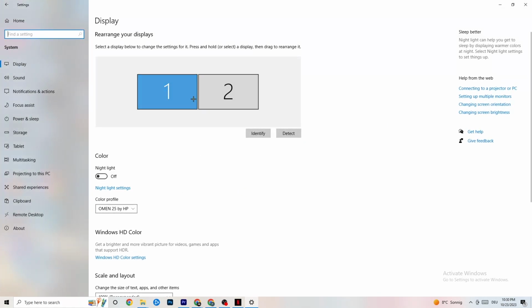And now, as you can see, we stick to display. I want you to identify your main monitor. If you have two monitors, it matters and you need to identify it. If you have one monitor, it doesn't really matter because there's only one.